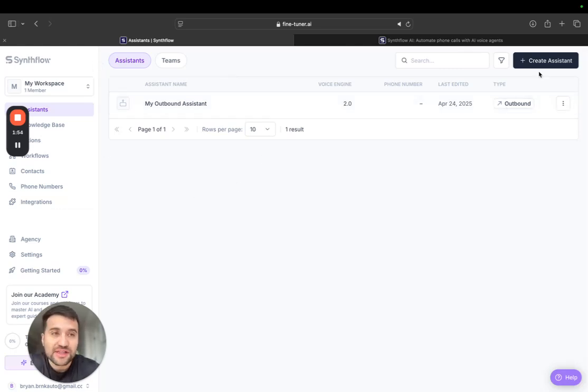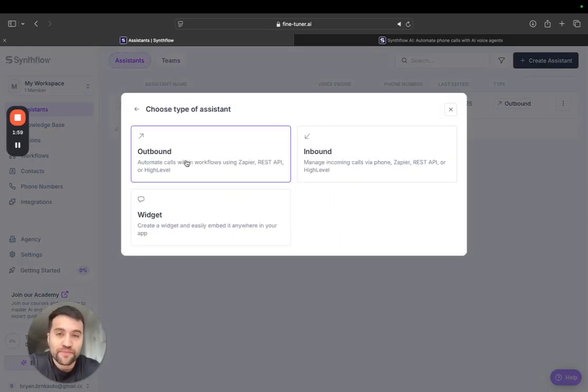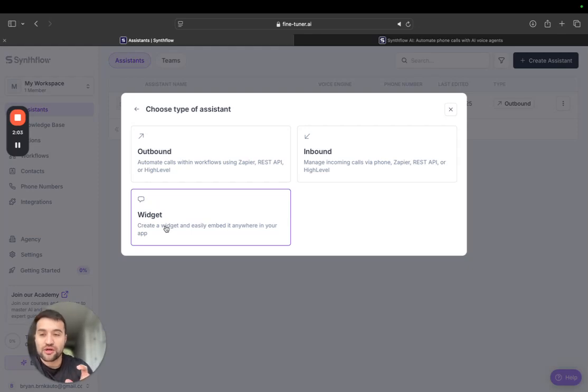What you're gonna do is click Create Assistant. This is how you create your bot. Click Start from Scratch, and you can click Outbound or Inbound or Widget. Widget is just like a small little block on the bottom of your website. So if somebody clicks on it, the AI can just converse with them and answer the questions they need answers to without having a real person in there.